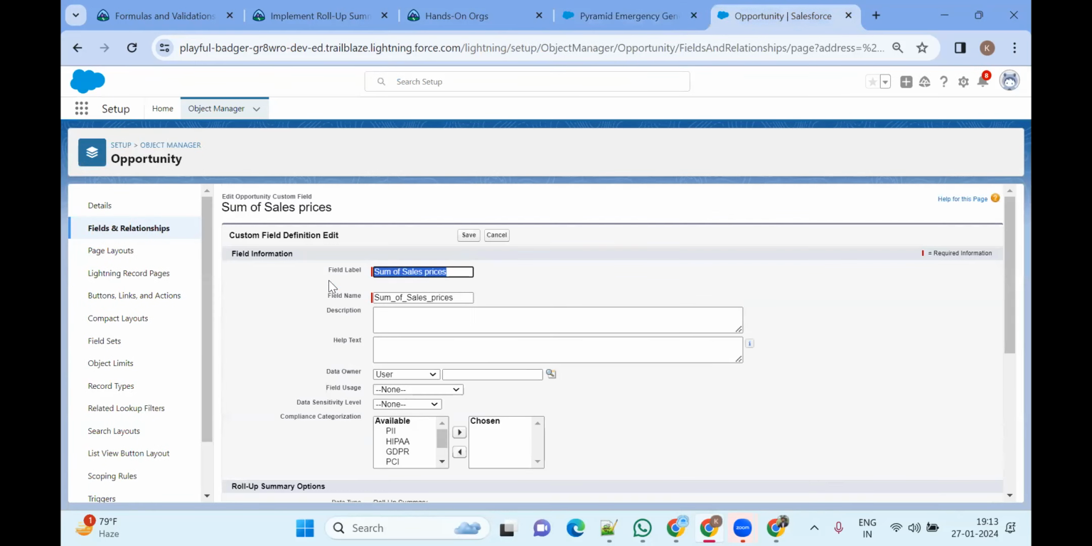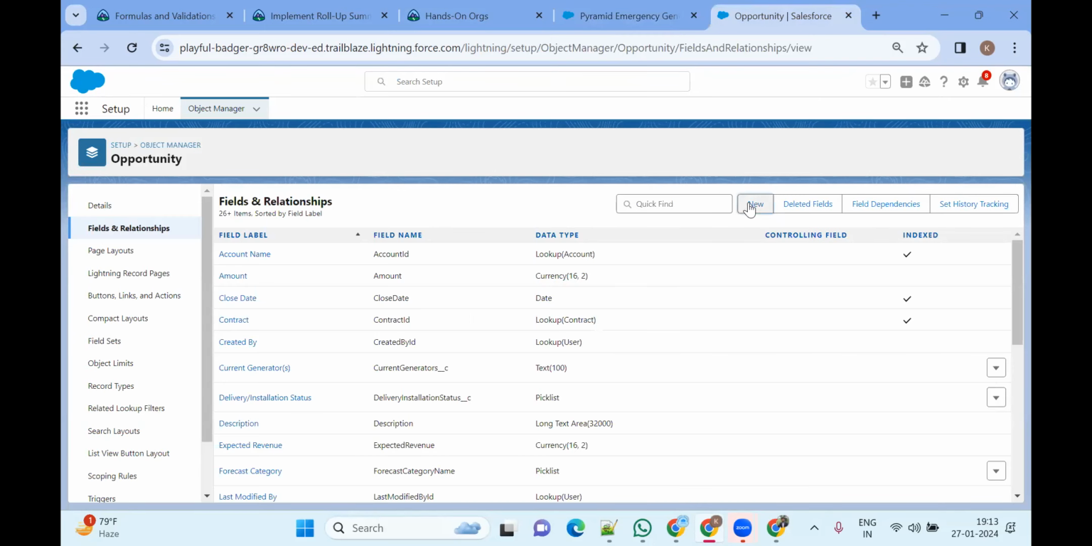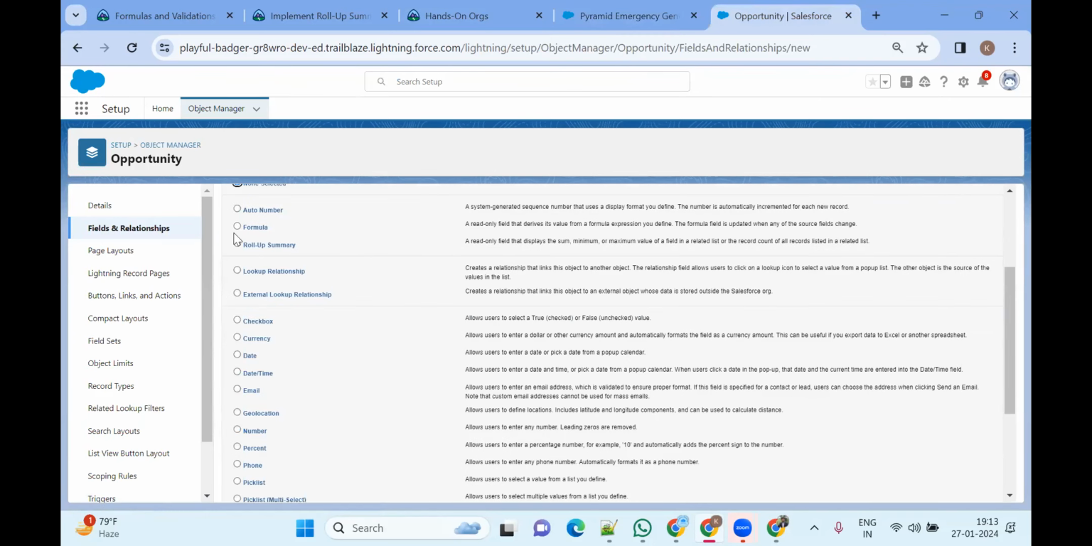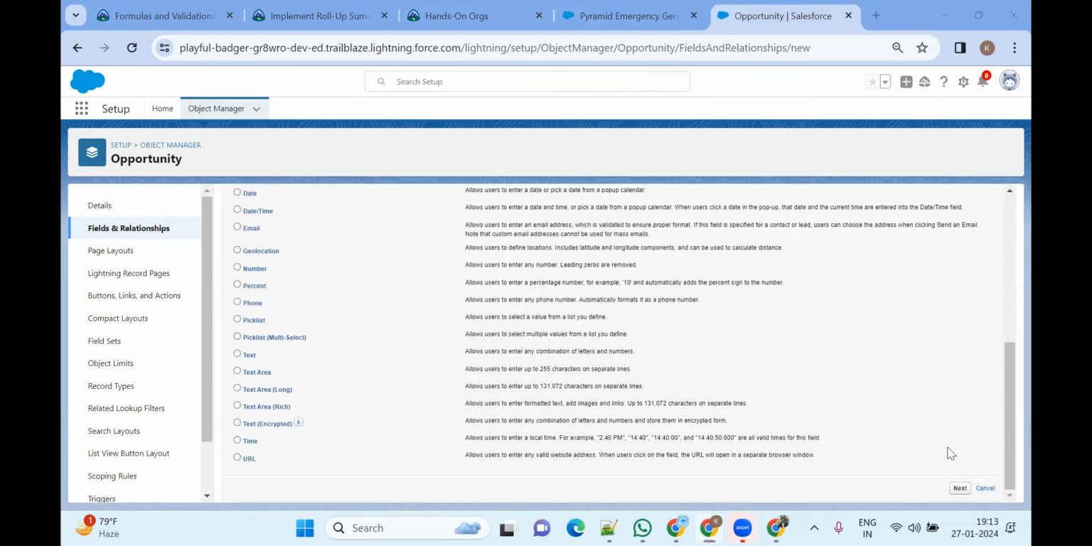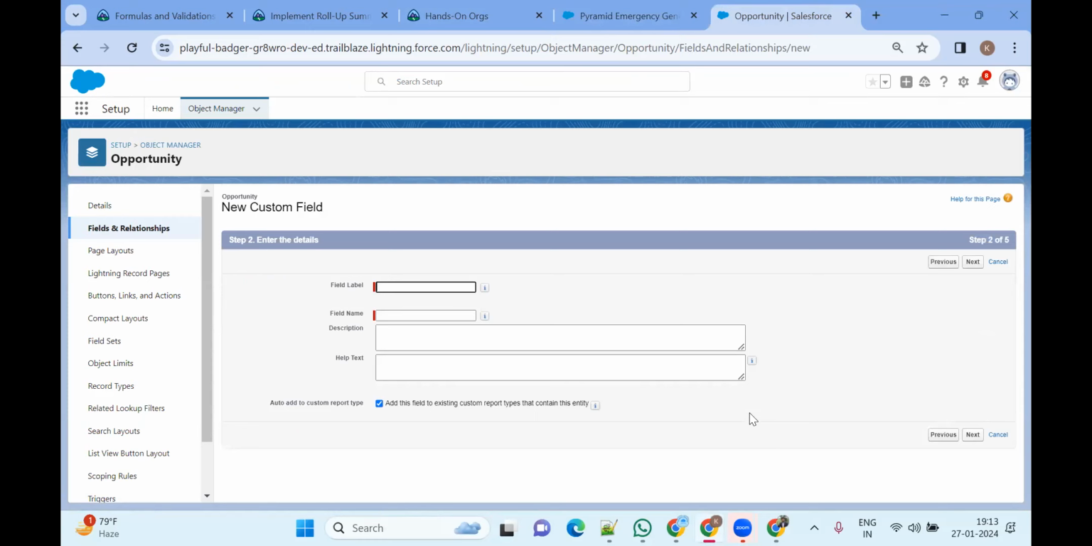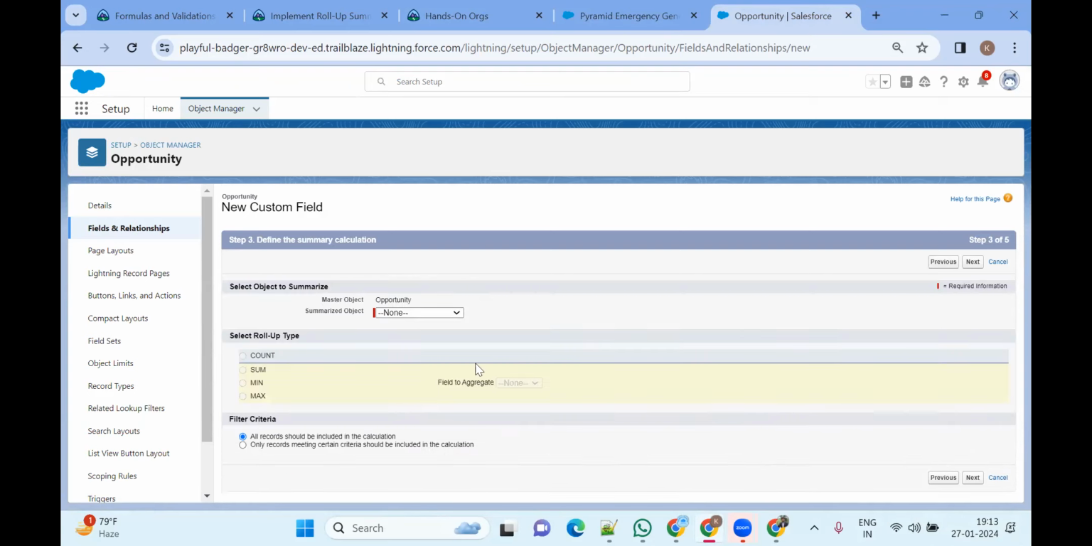Now let me create a new field and check it again. Create a new field and then select the roll up summary field and click next on the opportunity object. Minimum sales price. Then click on next. Now I want to find the minimum value. Let me select the opportunity product, then the minimum value of the sales price, and all records should be included in the calculation. Next, click on save.